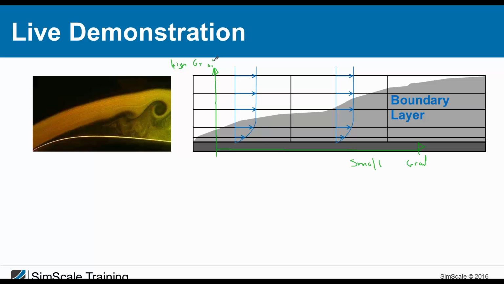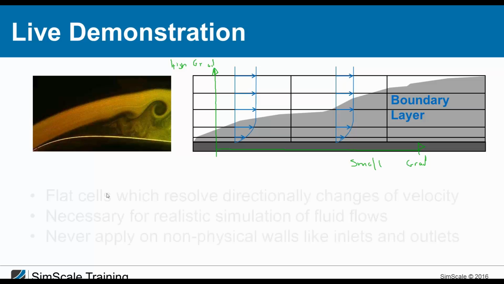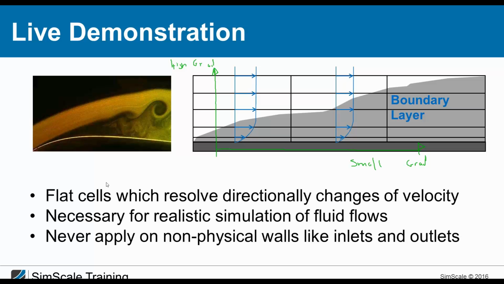And this special type of cells or elements are called layer elements. As I mentioned, they resolve the directional change of velocity, and they are very necessary. Your simulation results, especially for airwing simulation, will be wrong without these layer elements. Even the height of the layer has an influence on the simulation, but about that we will talk later, next week or the week after that.